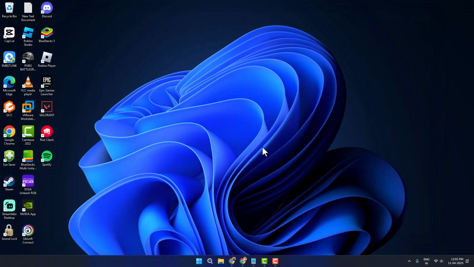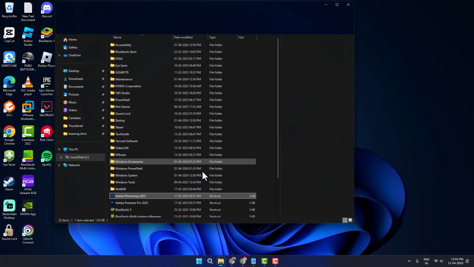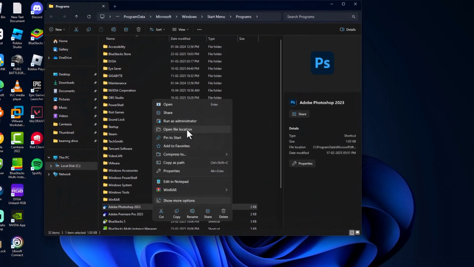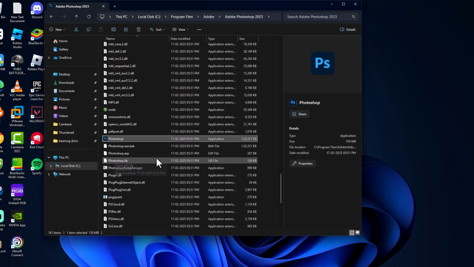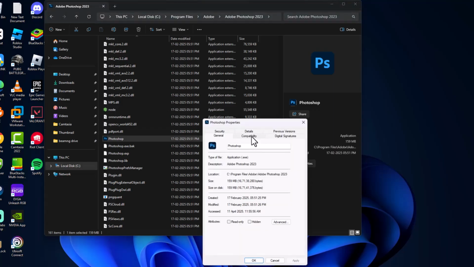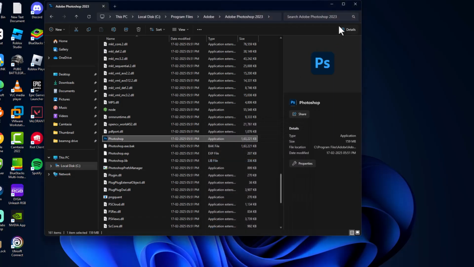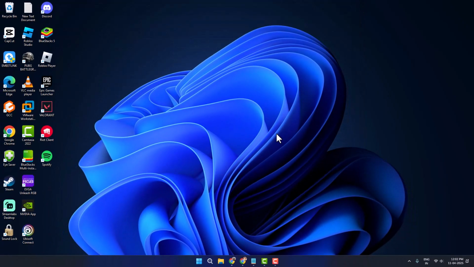If not, method 6, you just need to search Photoshop, right click on it and select open file location. Again right click on it and select open file location. Right click on the Photoshop application file and select properties. Select the compatibility tab and check mark run this program as an administrator and select apply and OK for changes. Now you can launch the Photoshop without having any problem.